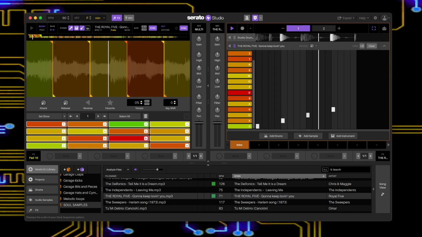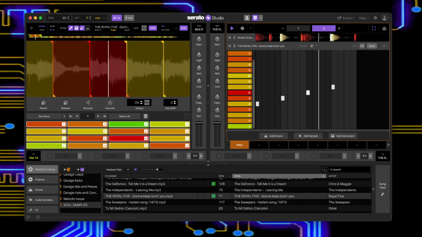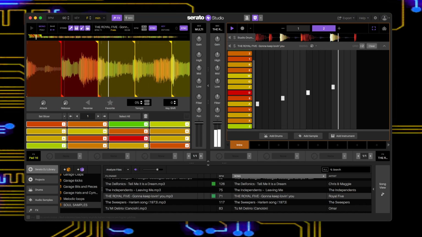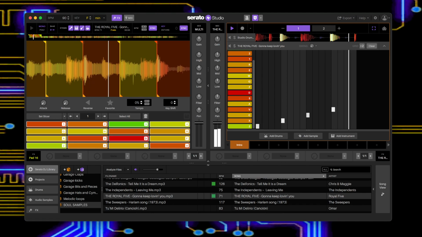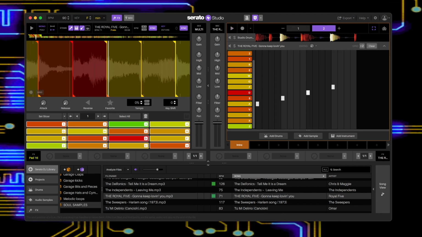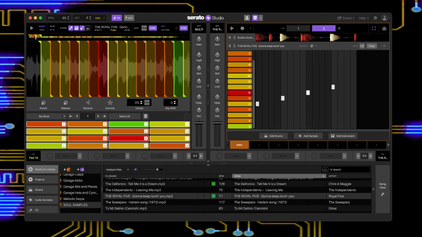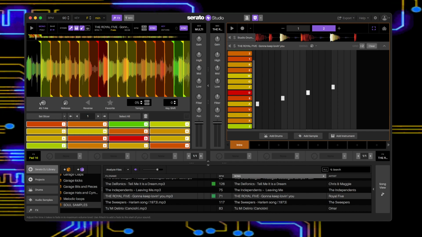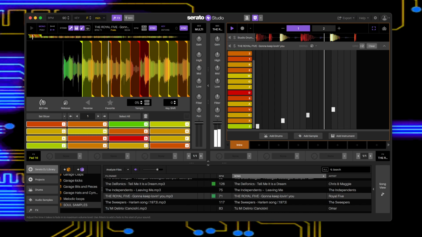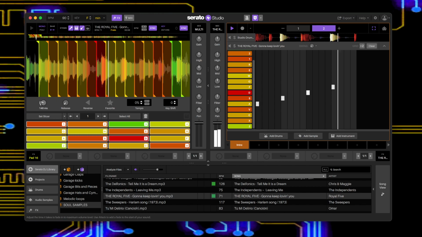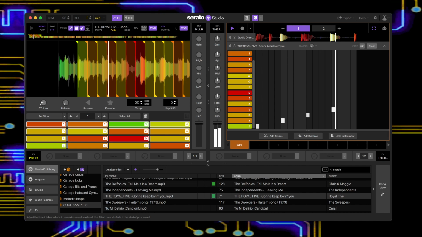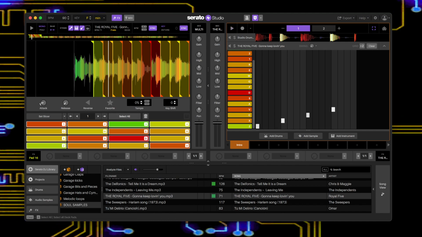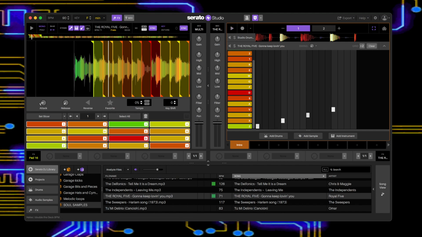Give it a second. So what I'll also do is increase the attack, which is going to give it a little more time before it gets to full volume. So along with that, I'm also going to have time up here so that it stretches out.